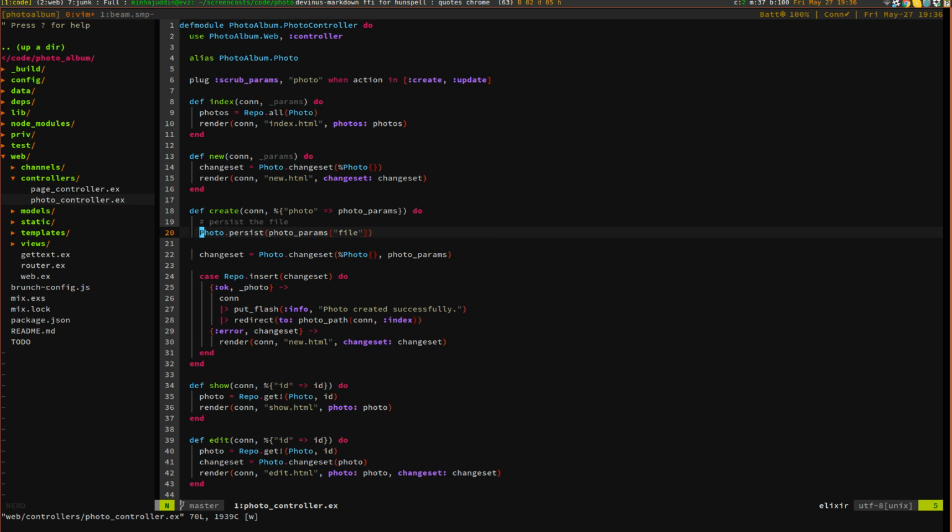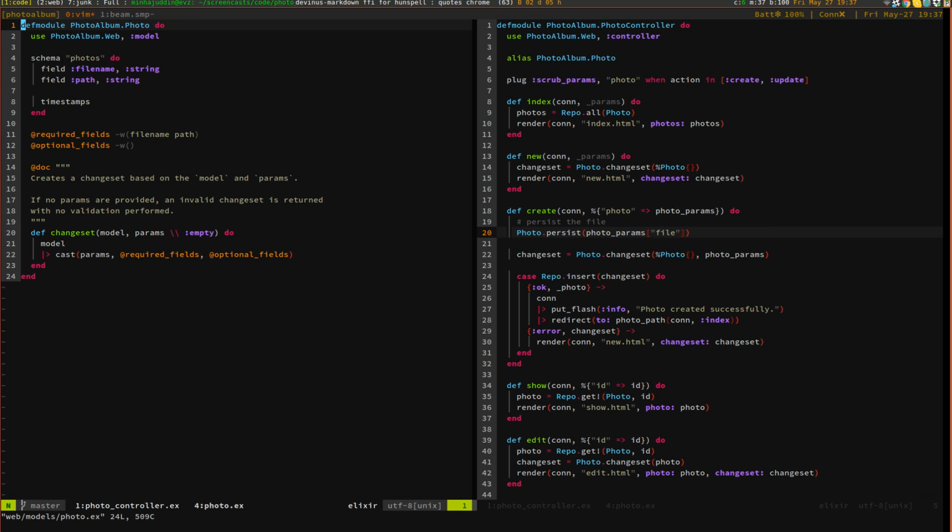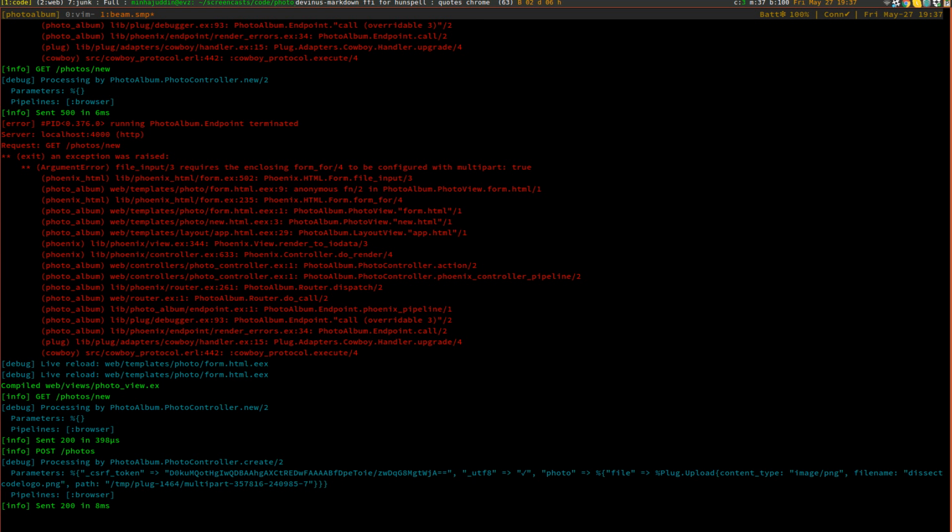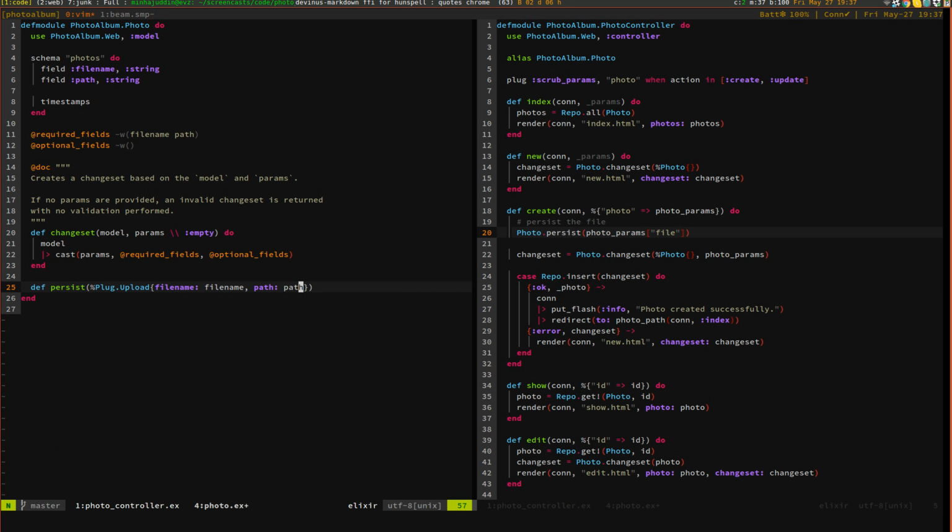So let's go to that photo model, create a new method here called persist, which takes a Plug.Upload, and a Plug.Upload gets a file name and a path and even the encoding type, or the content type, but we can ignore that for now. So I'm interested in the file name and the path. I'm going to extract those through our matcher there.